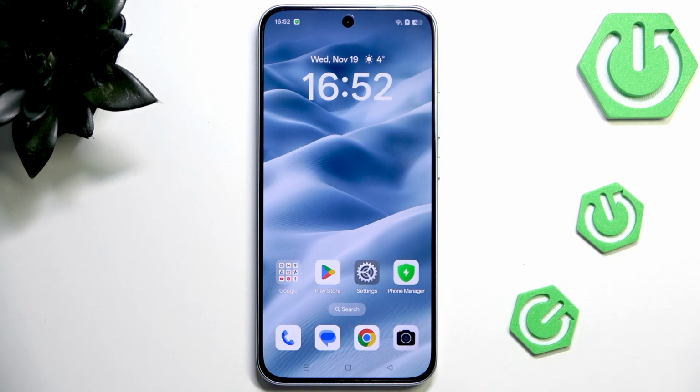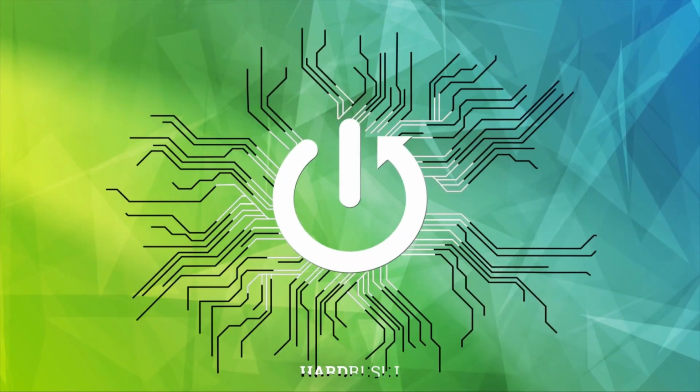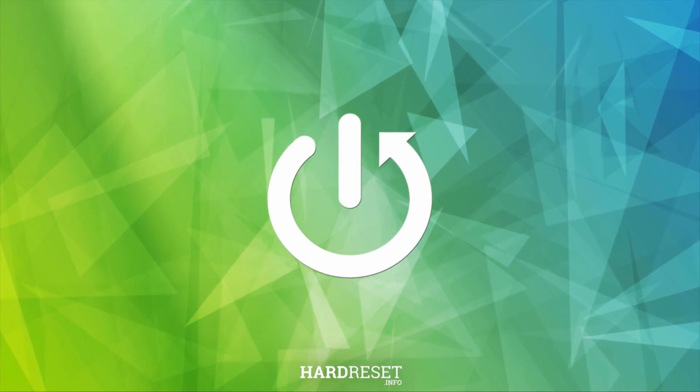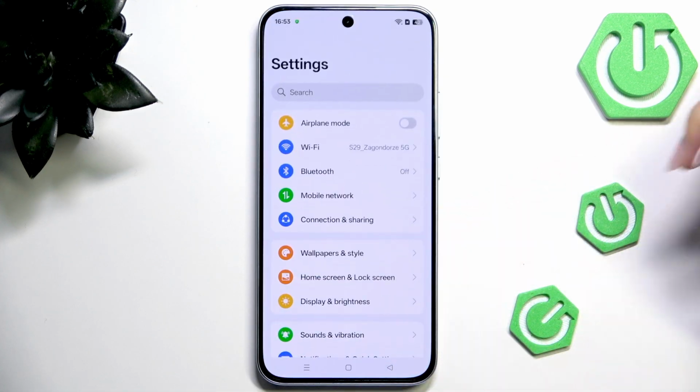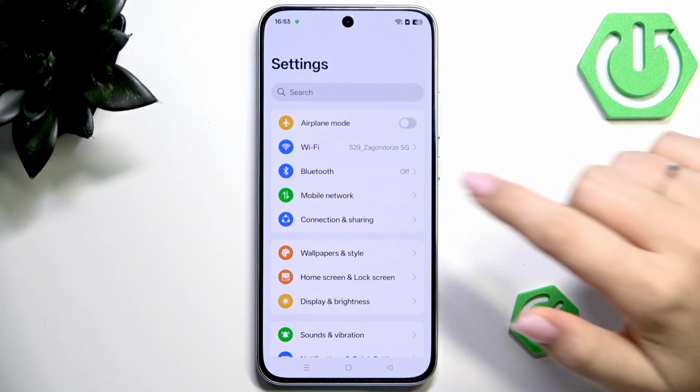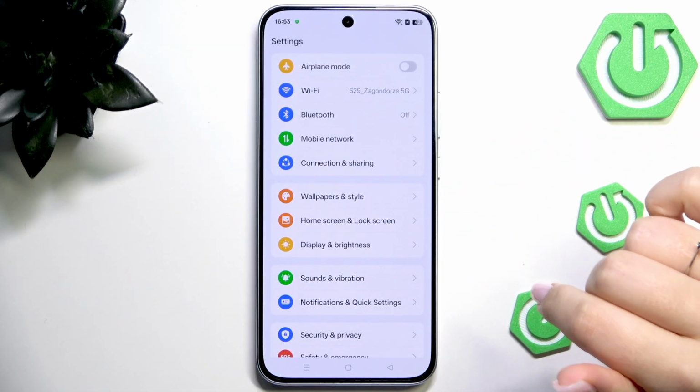Hi everyone, in front of me I've got OPPO A6 Pro and let me share with you how to enable the night light or a comfort mode. So let's begin with opening the settings. We will start with the customization and after that I'll show you much faster access to this feature.